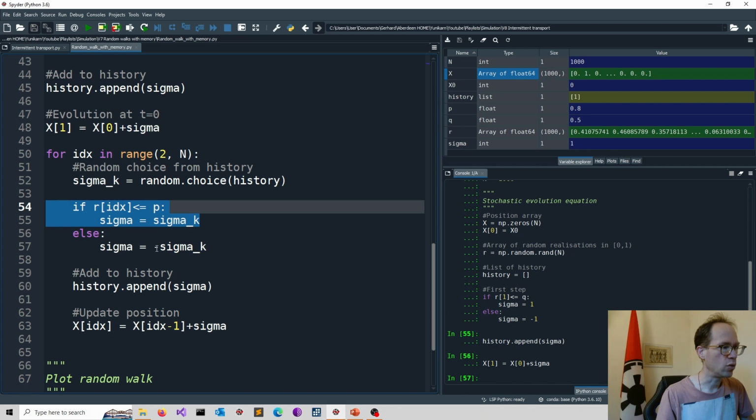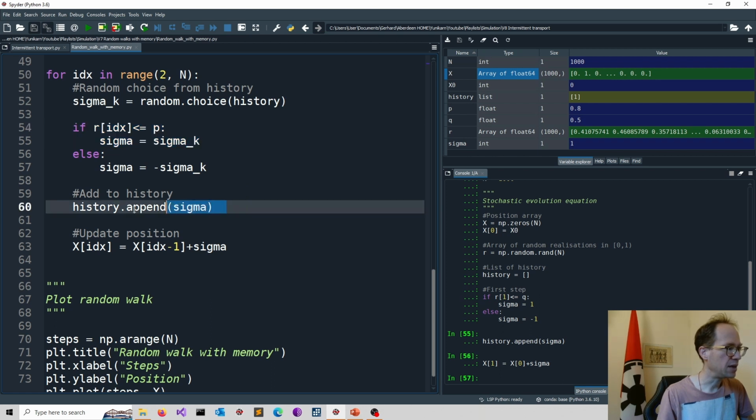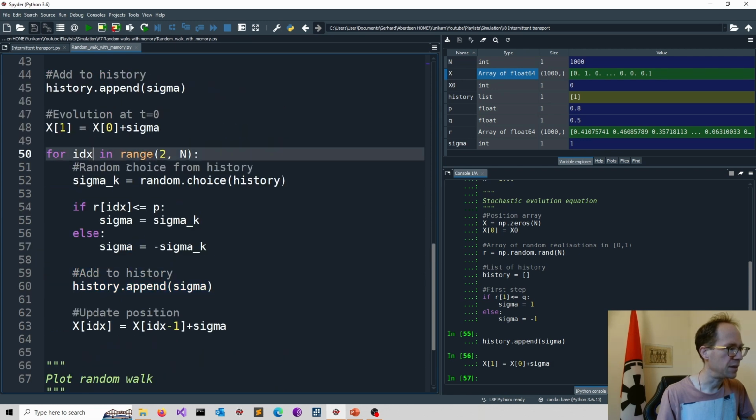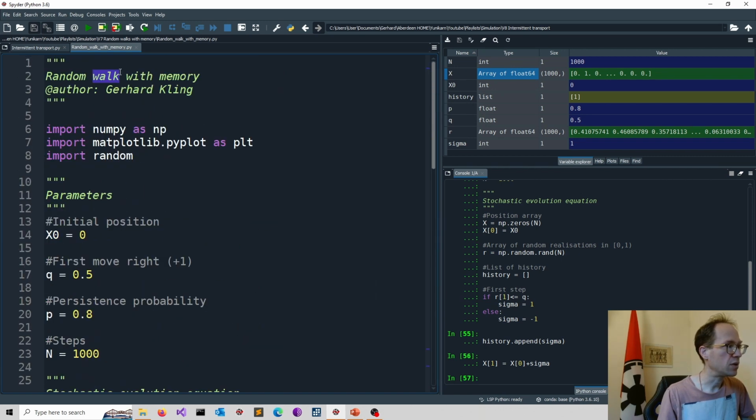Otherwise, I go into the negative realization, so it's minus sigma k. And again, I append the history and so on, and then I update my position. I use here the index IDX, starting from position 2, going all the way up to capital N. And finally, I visualize it using the standard matplotlib.pyplot approach. Good, so let me just run this and see what happens.